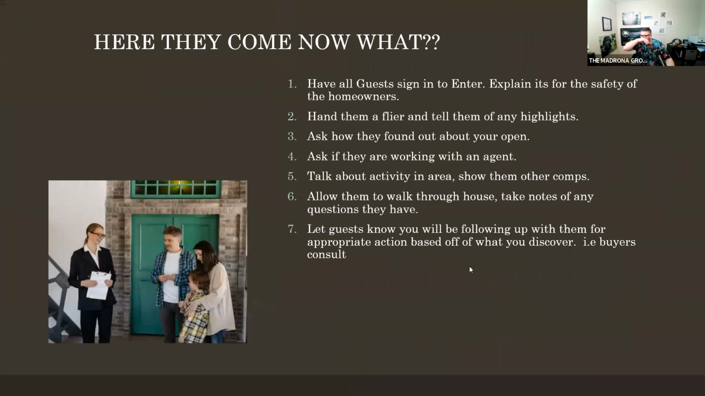Got the neighbors. Okay, so ask them if they're working with an agent. A lot of the times they'll tell you they're working with an agent and they're not. But that's okay. You can say, if you have any questions, I can follow up with your agent. Don't be threatened by that. It's an opportunity to build a rapport.